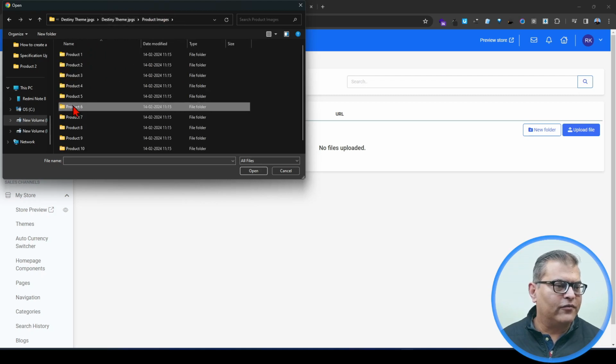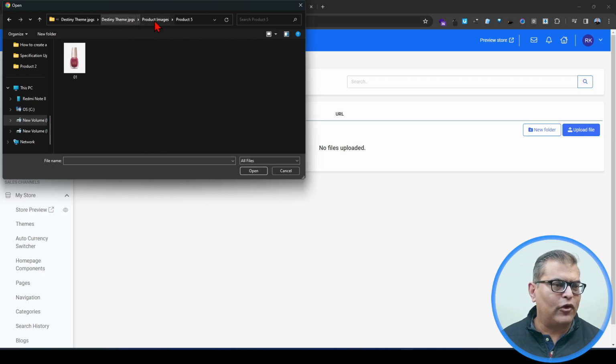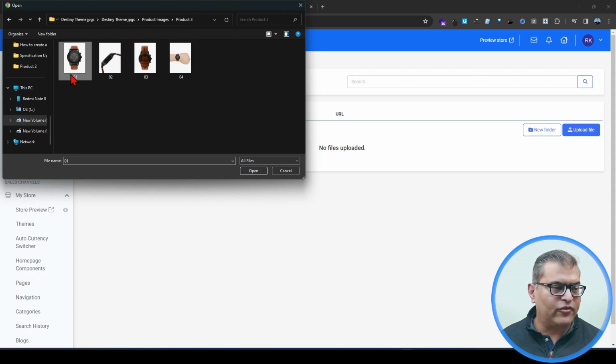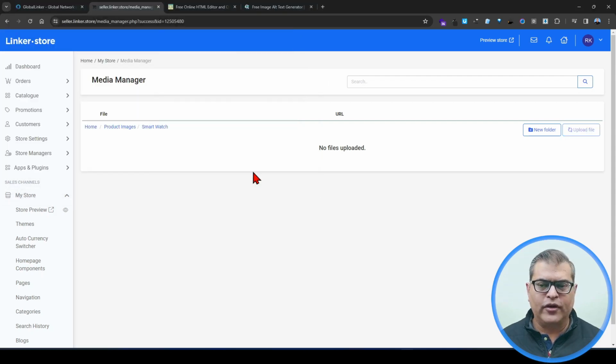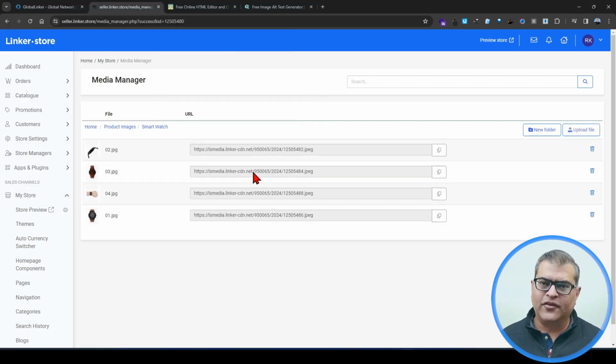I have forgotten where we had the visuals, so apologies for that. Here we have the visuals for smartwatch. Now here you can see we have 4 images. So we'll select all of them and we'll click on open, and here you can see the visuals are uploaded and the URLs are created. So here you can see all the URLs are here.